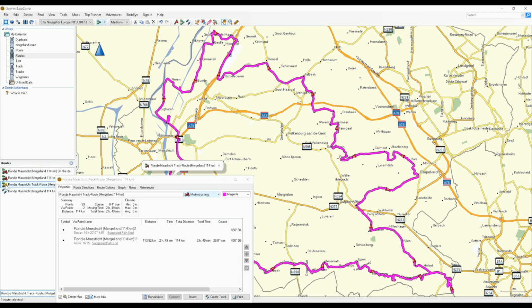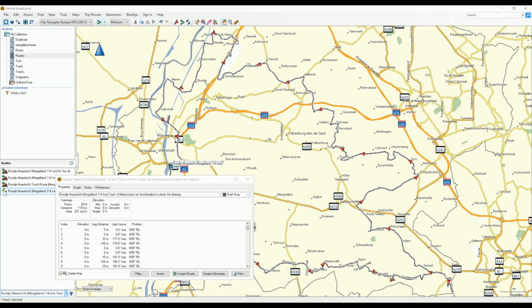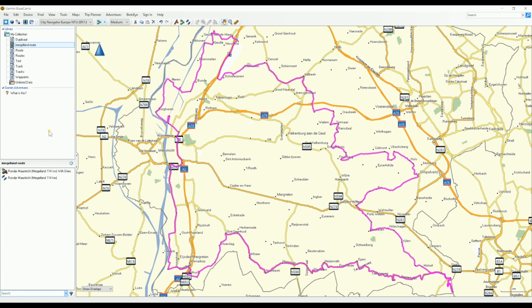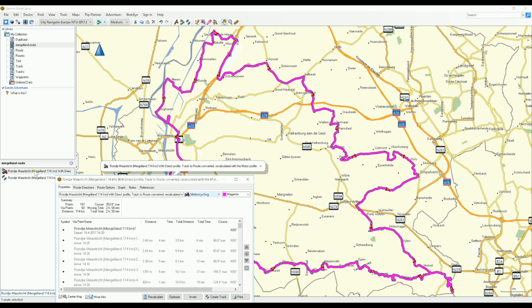The only difference between the routes, outside the travel time, is the unpaved piece at Duel. The track in both track routes takes the unpaved route, as your own choice. The route with via points goes around it. To keep overview, we add to the route name: with via points.